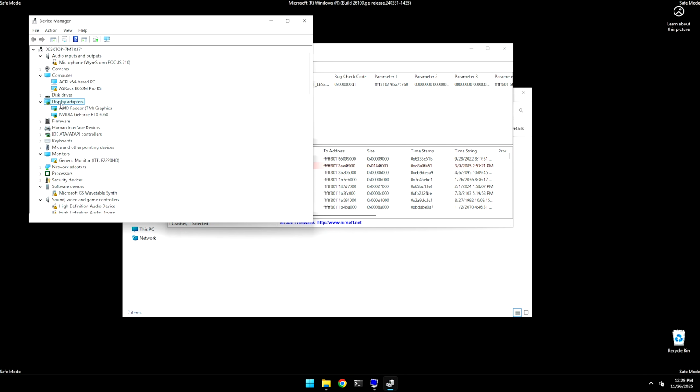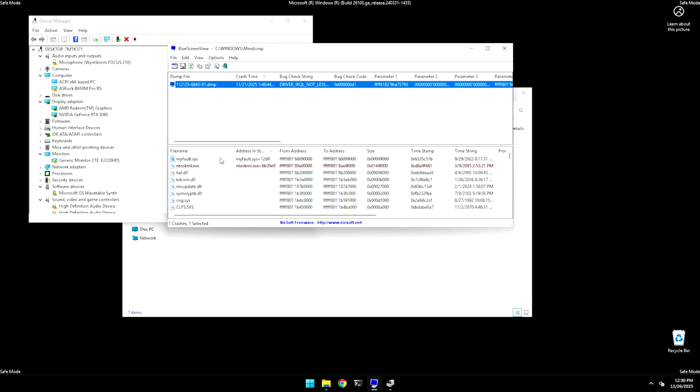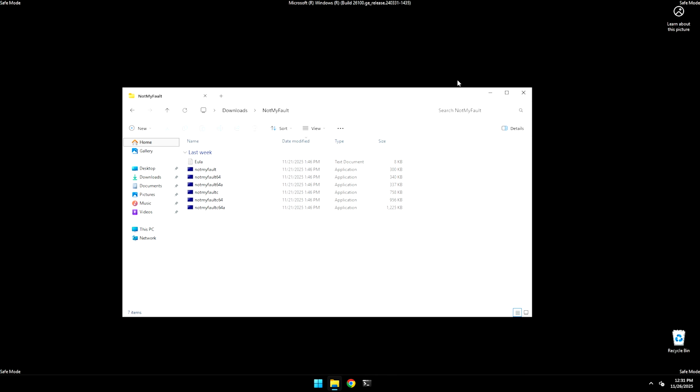So what we're gonna do is go into the display adapter, and say it's our RTX 3060 that's actually causing the boot problems. All you'd have to do is right-click and hit Uninstall Device, then boot Windows into regular mode and install a new driver for that device. And you would have to go through whatever device you find inside of your bug check file in order to come to that conclusion.